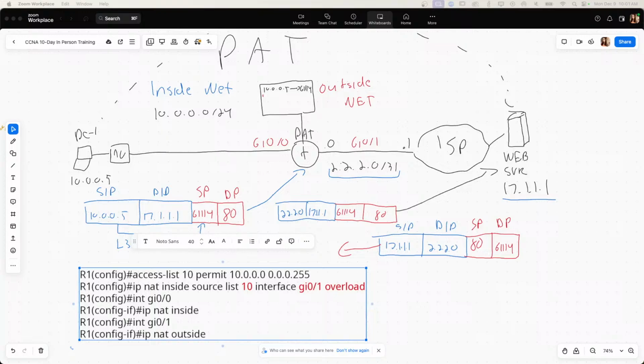Mhm. So could you mess up the configuration for the inside and outside? Yeah, you can mess it up. So what would happen? It just wouldn't work. You wouldn't reach the internet.